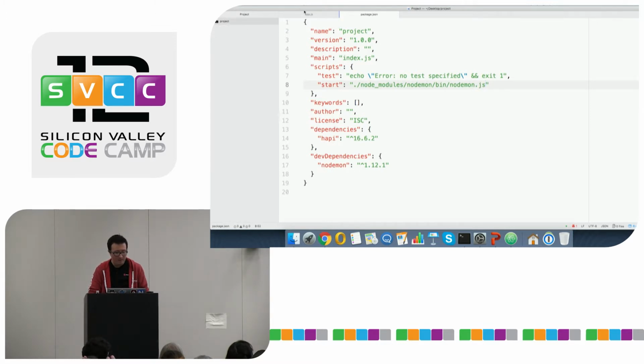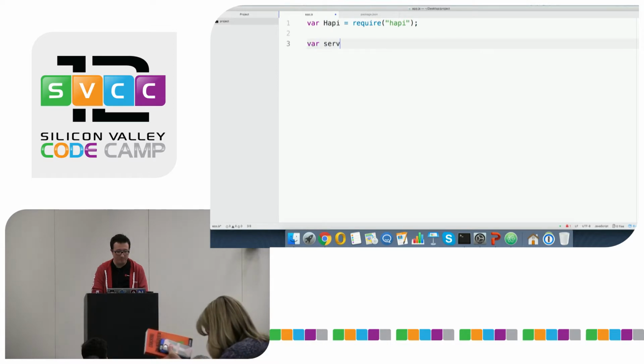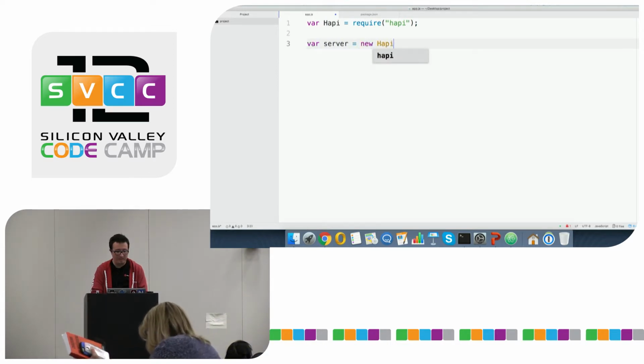So with our script ready, we can start adding boilerplate code to our project. So I'm going to say var hapi. Is that visible in the back, or should I zoom in? Zoom in? Better? Yeah? All right, perfect. So I'm going to include hapi, which is what we downloaded. And I'm going to initialize it. So I'm going to say var server equals new Hapi.Server.